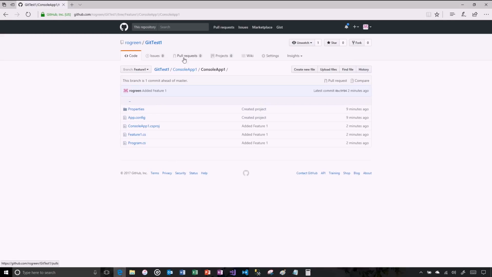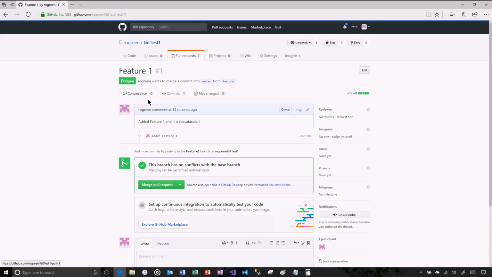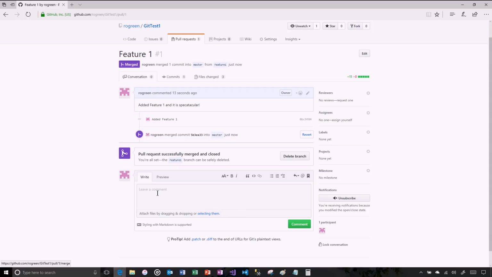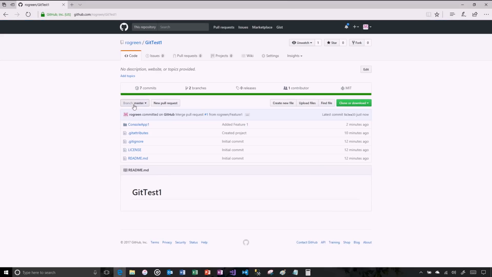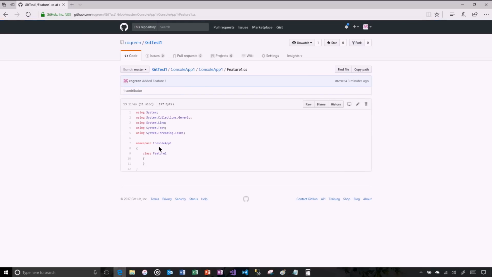Now, I go out to GitHub and I look in pull requests, and indeed, there's a pull request called feature 1. I can ask for reviewers. I can assign it to somebody. A bunch of other things we can do. There's no problems here. There are no conflicts. So we now merge the pull request, confirm the merge, and now this has been merged into master. So again, if we're in master, we come in here, here's program.cs, and here's the code.